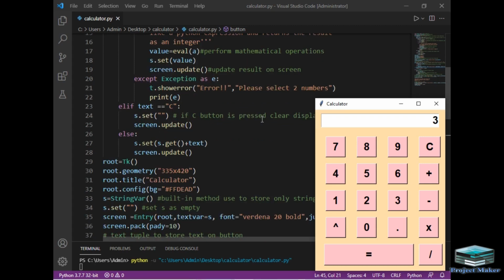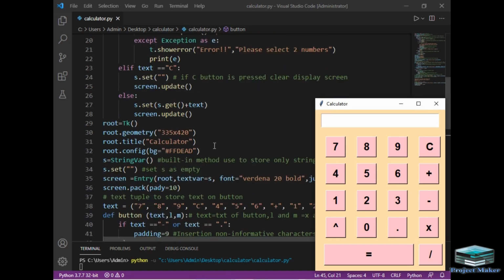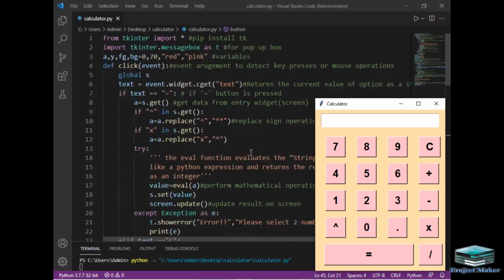And if some error occurs, it will simply print please select 2 numbers. So if we select only one number and click on the equal to sign, this pop-up will be displayed on the screen, and we will simply print that error. And if we click the cancel button, so this button, our screen should be empty. So if I click the C button, our screen is cleared, as you can see. If these two conditions are not satisfied, then it will move to the next. s.set is equal to s.get plus text. So this method simply appends the data of the entry widget, and it will simply call screen.update. So this was the click function, as you can see.